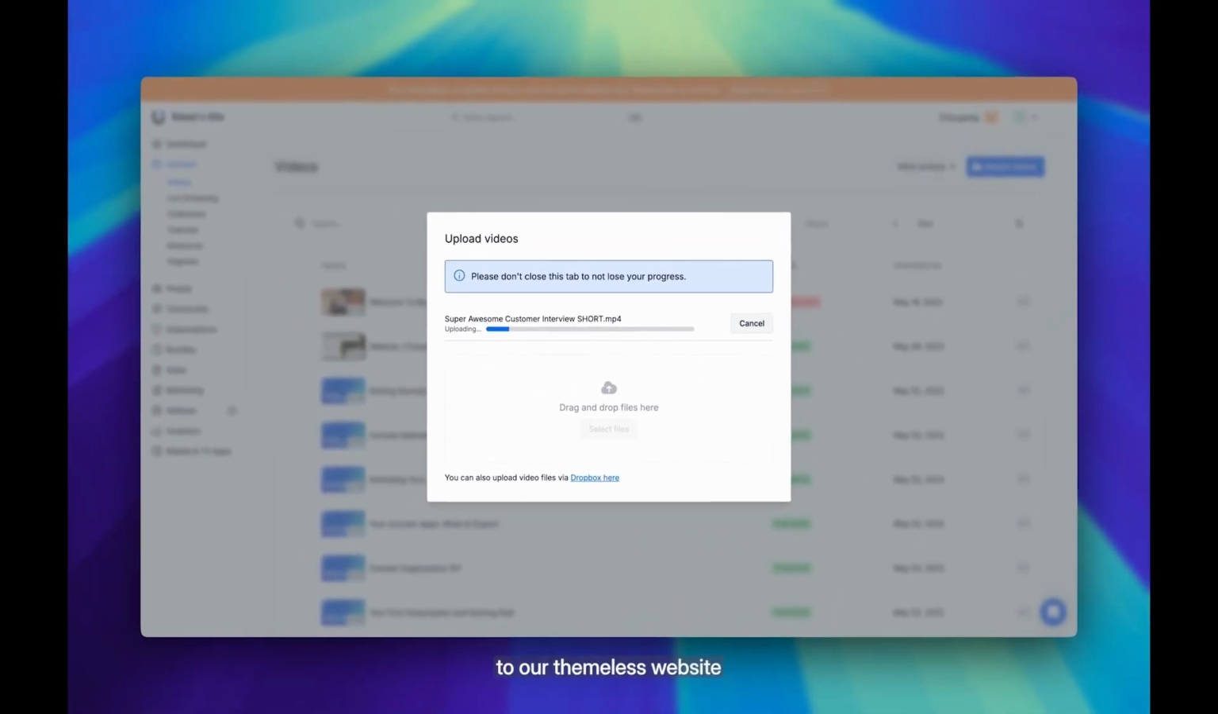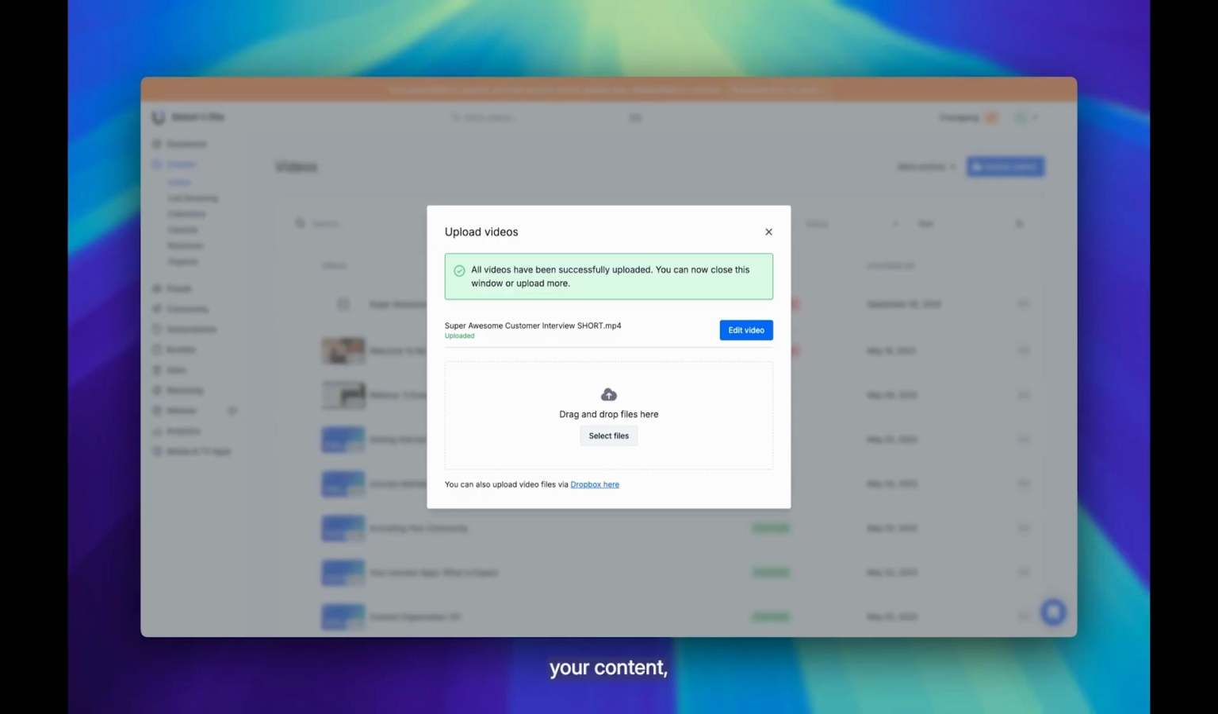If you upgrade to our themeless website editor, you will be able to have vertical video in your catalogue too, but more on that in a later video. Once you've uploaded your content, you can start to edit your video details.